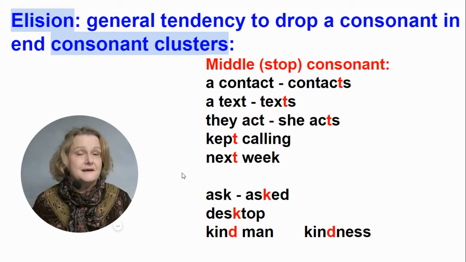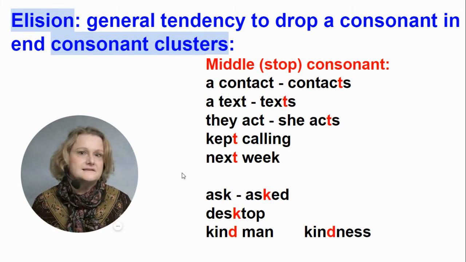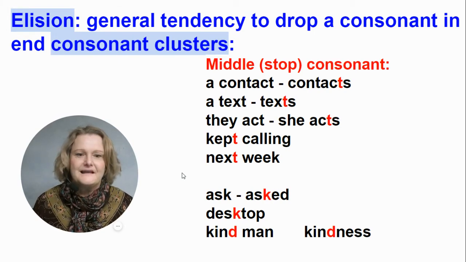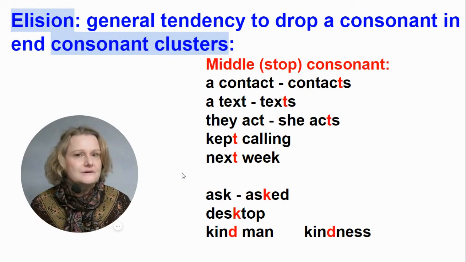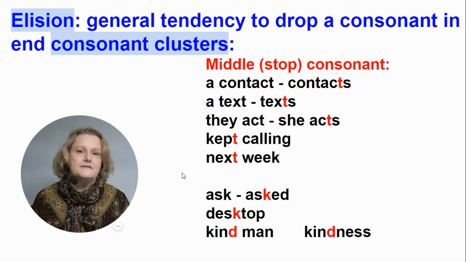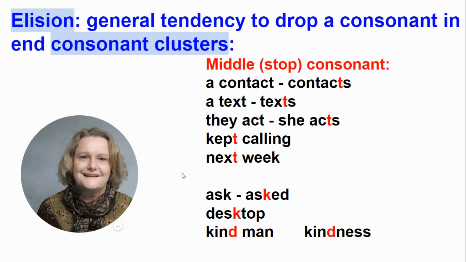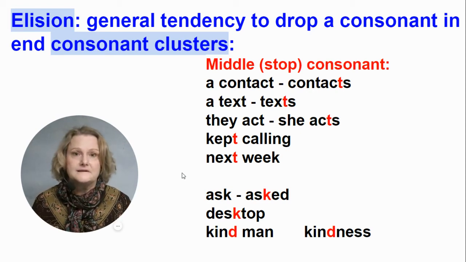Kept, you always say the T there, but you have another stop sound after, as in kept calling, you might actually drop the T. And then next, you already have three consonants together. Next week. So it would be fairly common to drop the T there. And then it can be other stop sounds like K, ask, asked. Or desk, you would never drop the K there, but with the T after in desktop, we might drop the K.